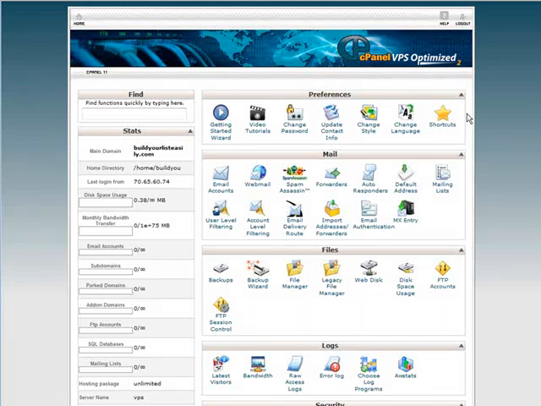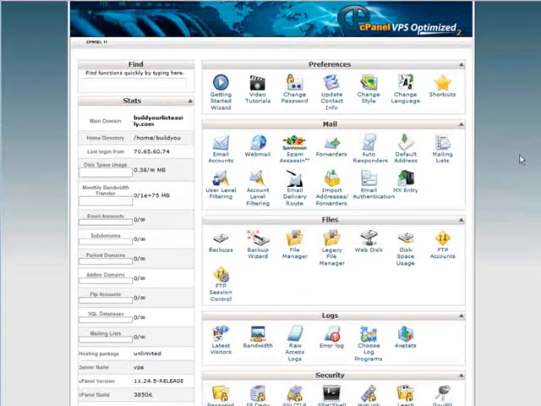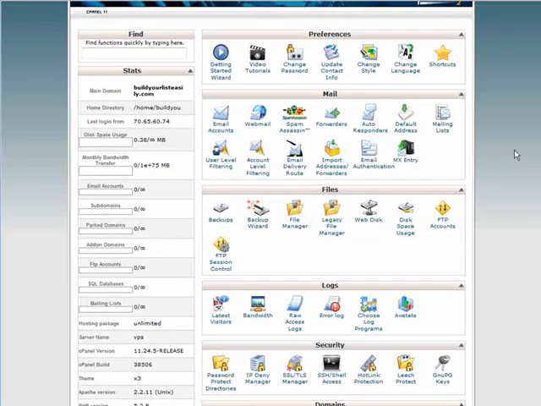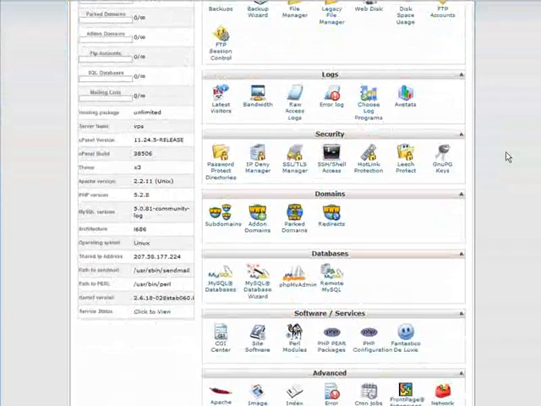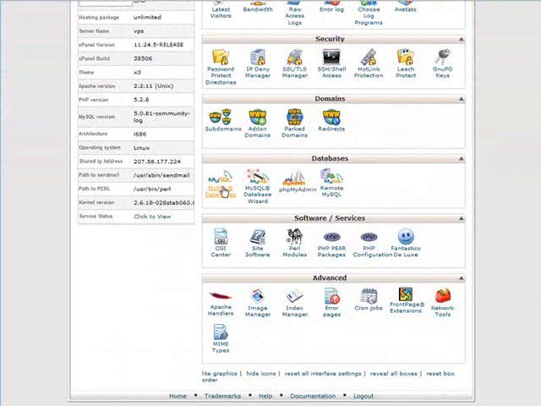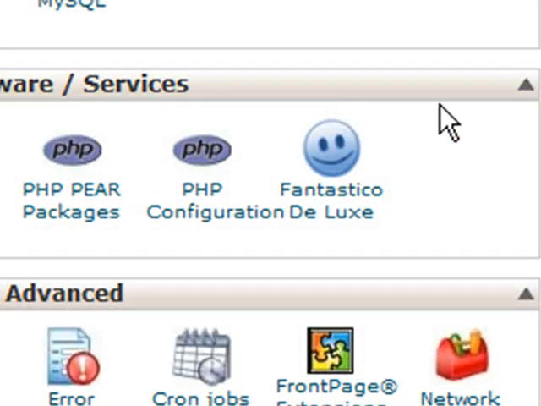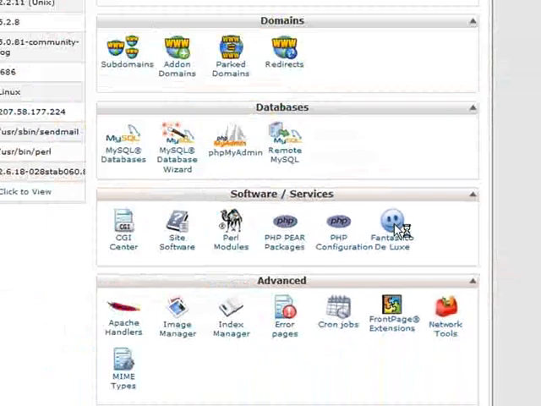Now in here you can control a lot of things. You can set up your email accounts. There's all kinds of things you can do in here. We're not going to really go through all these functions, but what we are going to do is set up our blog, and we're going to use something called Fantastico. If you roll down until you find Fantastico, it depends how your cPanel is organized as to where you will find it. Now, this is what you're looking for, Fantastico Deluxe, so just click on that.